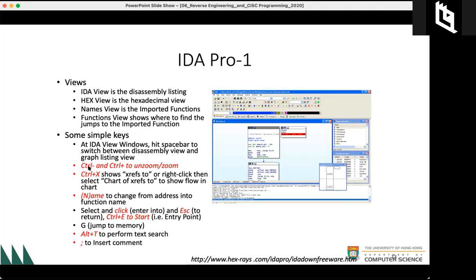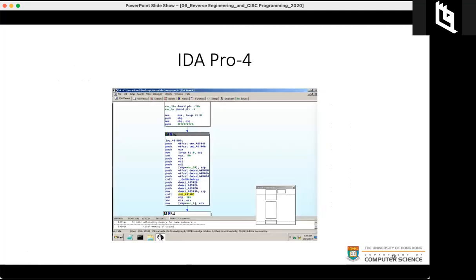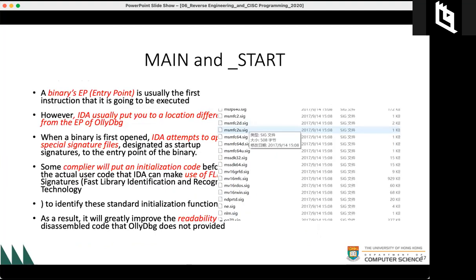For example, when you press Control minus or Control plus, you can zoom out and zoom in, because when you're using IDA Pro you need a large screen, but if you don't have one, you need to minimize or zoom. Control X is important to check the cross reference, but we are not covering that right now. And you can hit G to go to a particular location. The keys are similar to the debugger, but not exactly the same. Okay, so that is the function of the debugger.